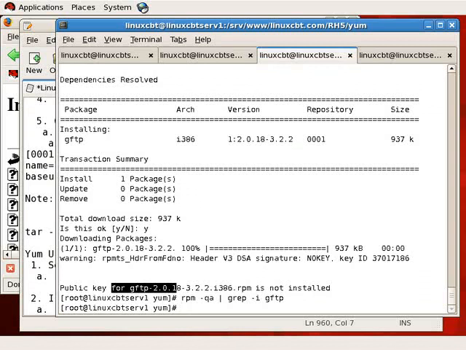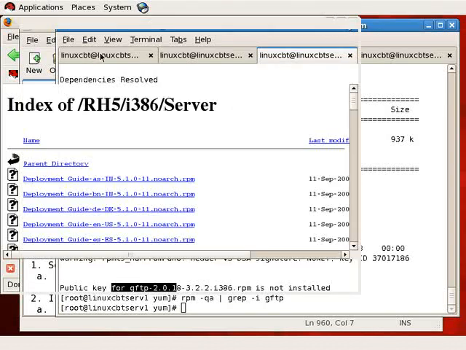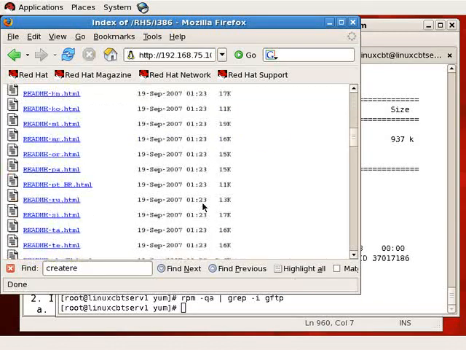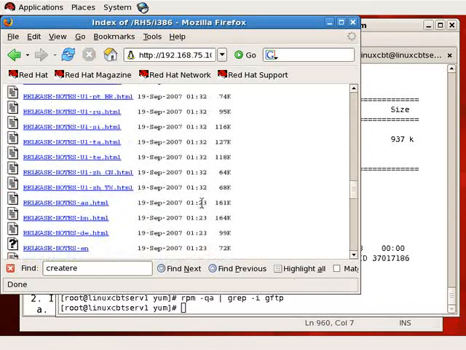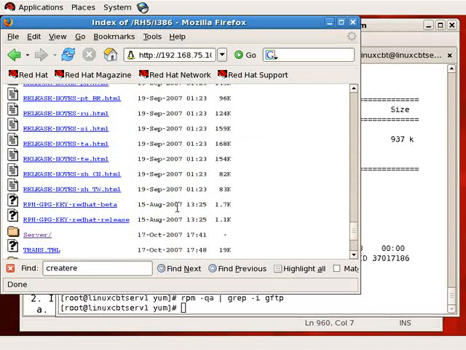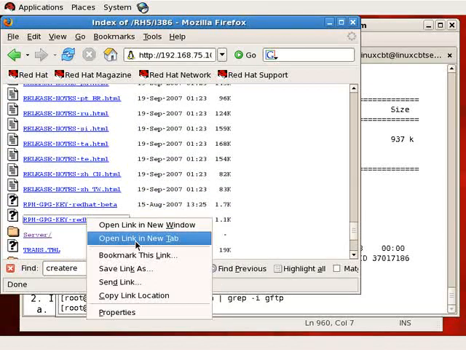Now it tells us that the public key for the RPM is not installed. We've yet to import it, and that is true. Let's grep for gftp from the query list, and there it shows that it's failed because we don't have the public key. But this we can override. However, it makes sense to import the GPG key so that packages can be confirmed.